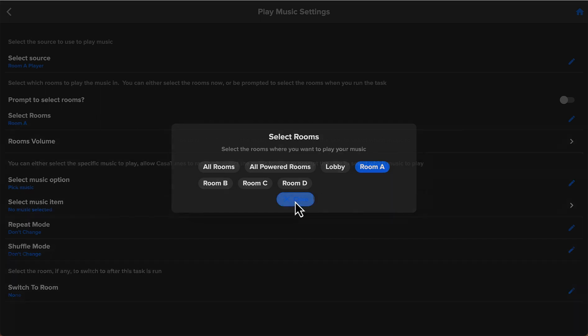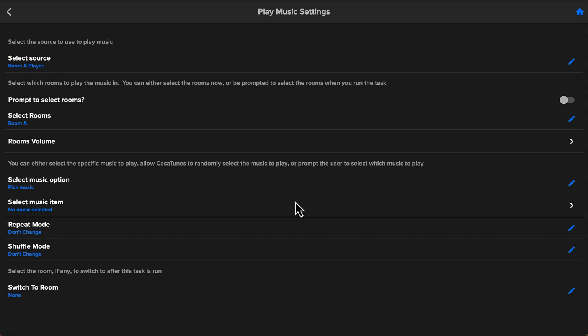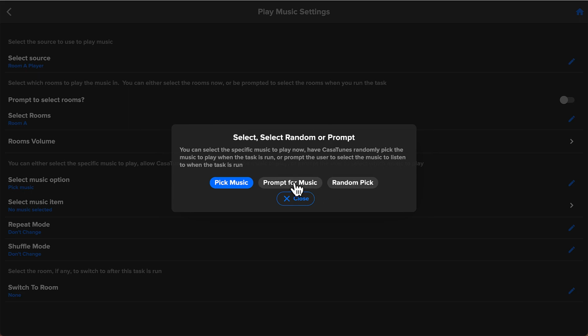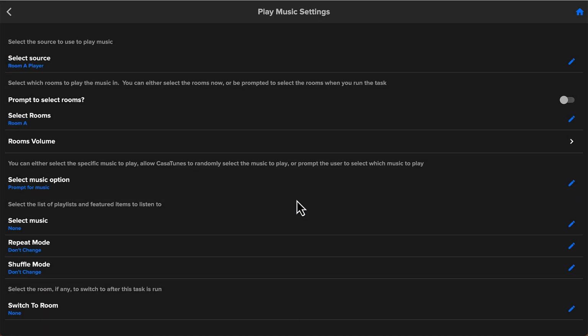Next, we need to select the music option and select Prompt for Music. When we select this option, the app will prompt the user using a simple wizard-like interface that we saw in our preview to select the music from a predefined list of music selections where the task is run.